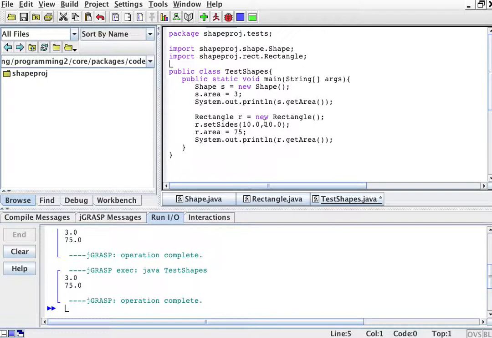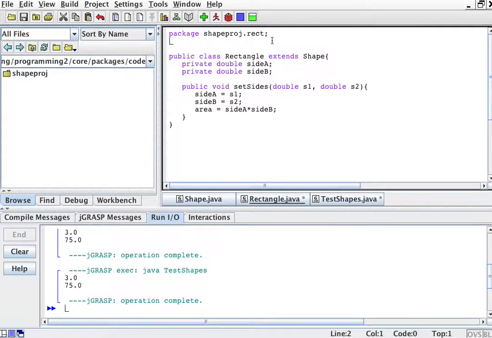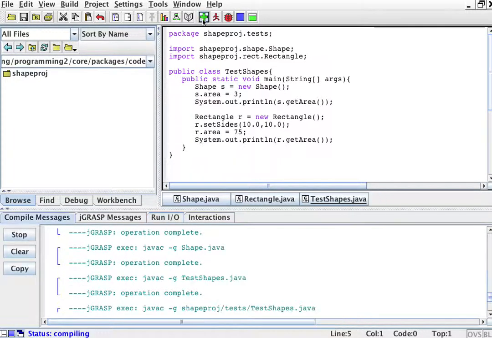And there's one more detail here. My rectangle was extending shape. I need to tell it where shape is because it's not in the same package. So any class that I want to bring in that's not in this directory, I need to import, even if I'm extending it. So import shapeproj.shape.shape. Now when I say extends shape, it knows where the class shape lives, right? So it can bring it. So let's compile this whole thing.